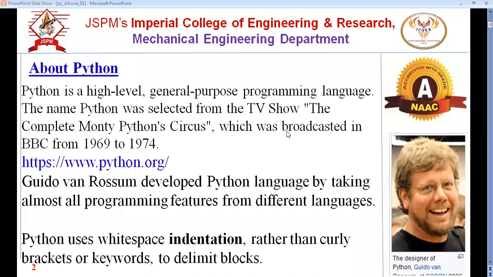So similar to these languages, there is a language called Python. This is also a high level language. We know that there are high level languages and low level languages. High level language is, we can say, user friendly. So this is a high level language, and it is a general purpose programming language. There is no specific purpose for this language. It is used in different domains.